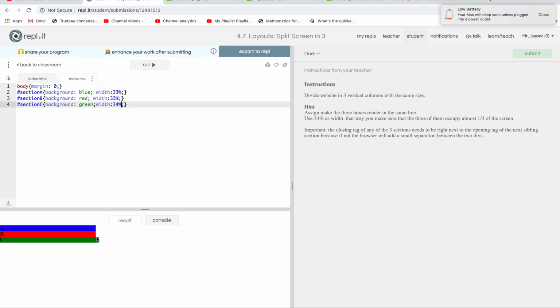Oh, now what we get is these blocks here are one beneath the other. So let's put display. And what are we going to do? Inline. If I do inline, what happens? It just takes the shape of my A. So I have to say inline block. Run.